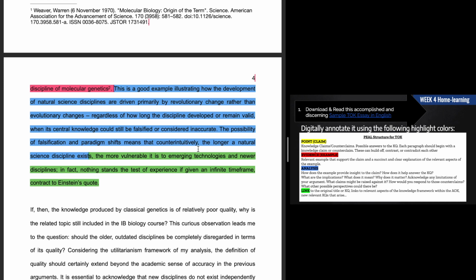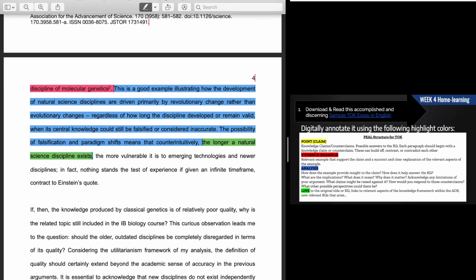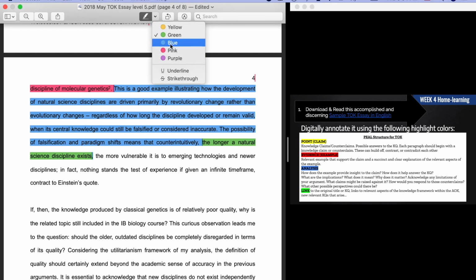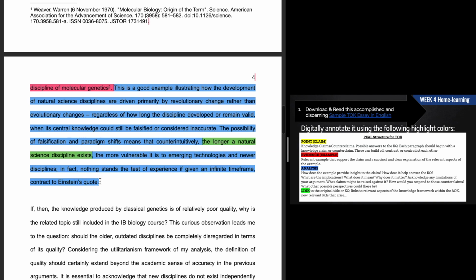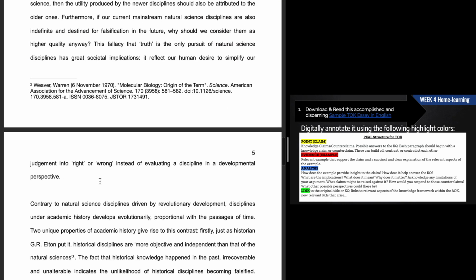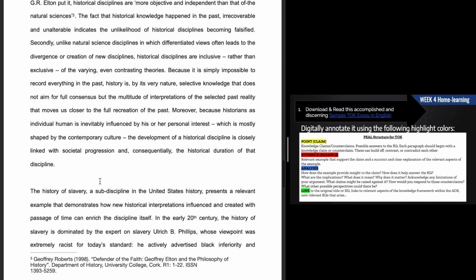Okay, I think I highlighted the wrong part. The longer science exists, that's it. So you can see how it's done. It can be done directly. It can be done quite subtly. And I'm not going to do the rest of the essay. I want you guys to have a chance to do this.